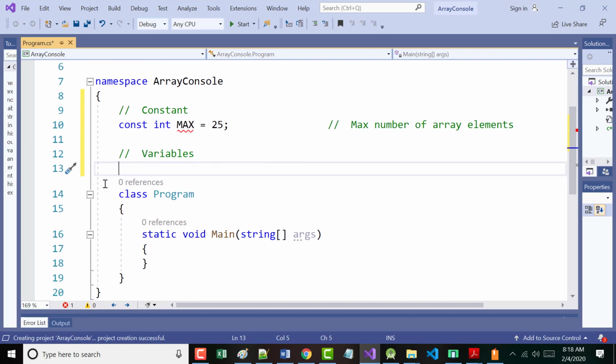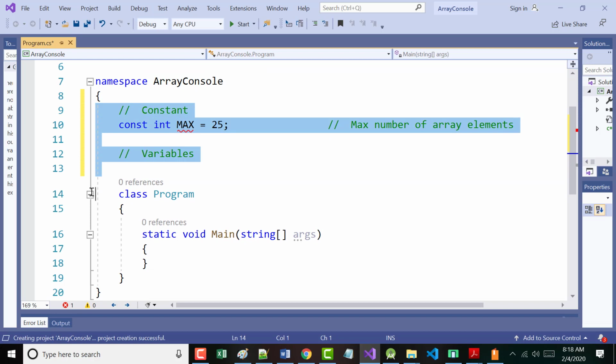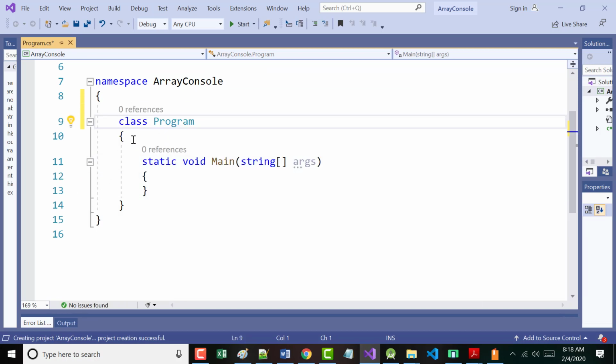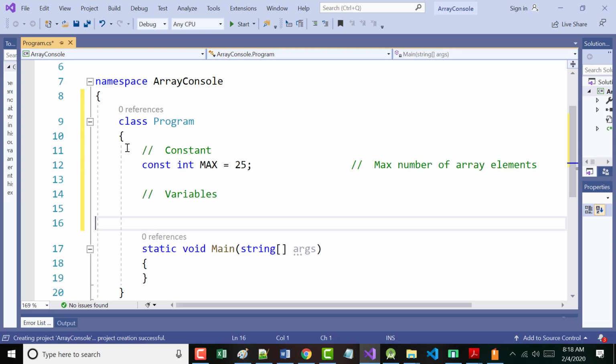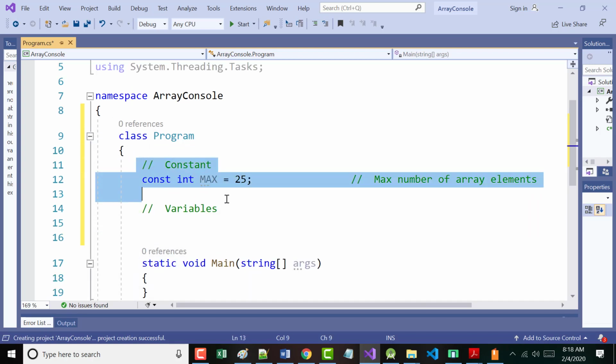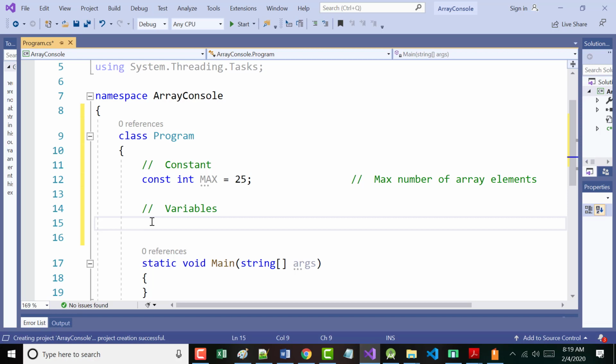Oh, okay, my fault. Move these down. They've got to go right above main. So put them under class program. My error. Move this down so it's right under the curly brace for class program. That was my error. All right.